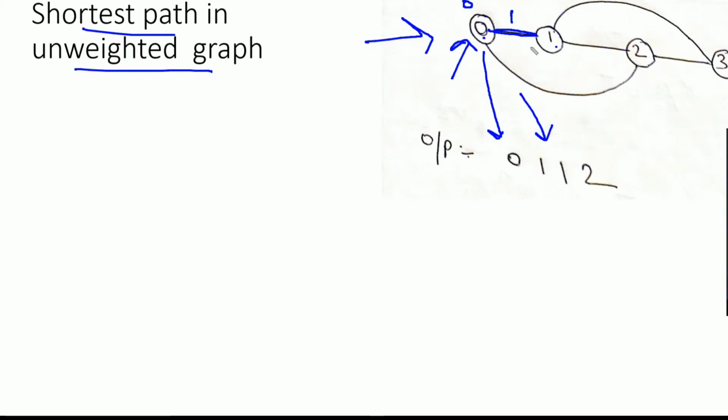Now the distance between 0 and vertex 2. If we see in this graph, there are two paths from 0 to 2. One path is from 0 to 1 and 1 to 2. If we move in this path, the distance between 0 and 2 will be 2, because the number of edges is 2. But if we move directly from vertex 0 to 2, the number of edges between 0 and 2 is 1. So we need to find the shortest path. So the distance between vertex 0 and 2 is 1.